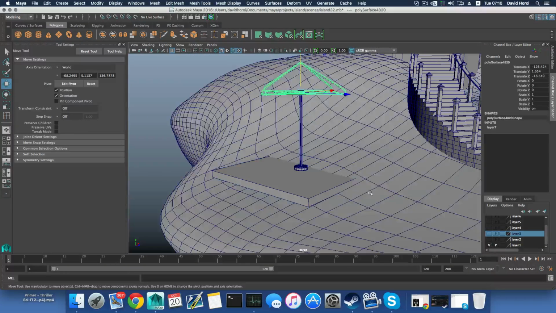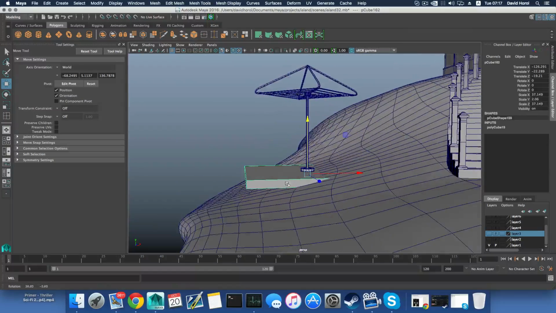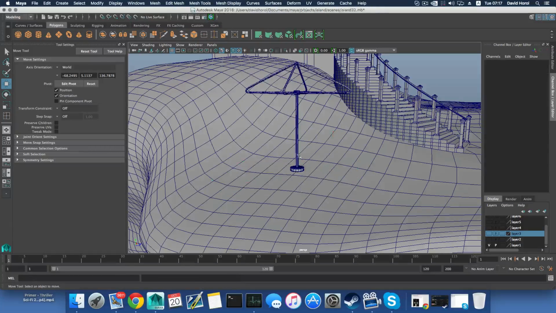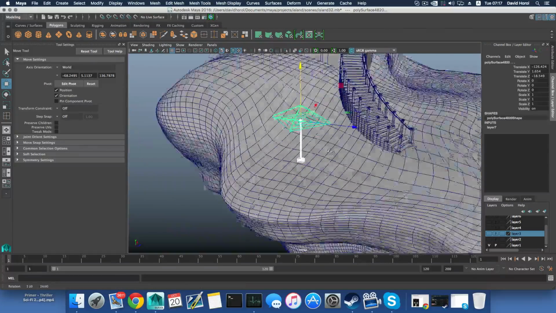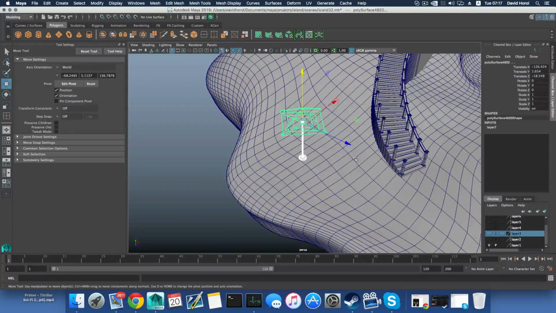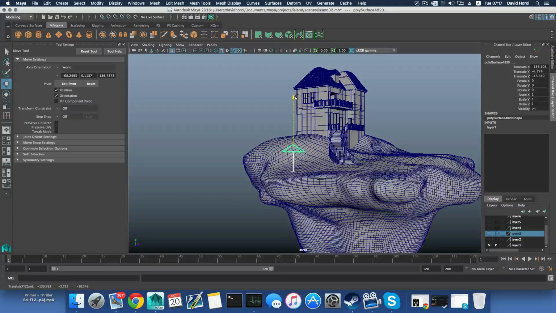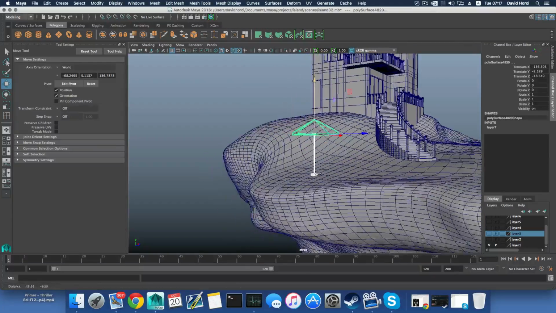Okay, I'm going to bring back the island. Move this here. I don't like this one. I prefer to bring this somewhere else. Let's just put it and that's it.